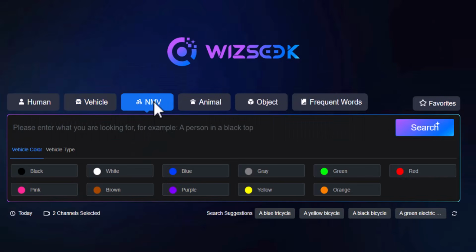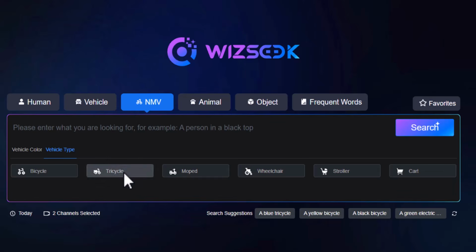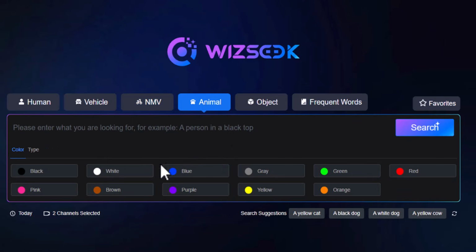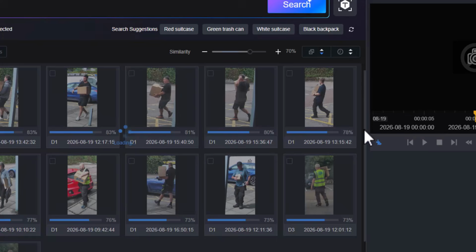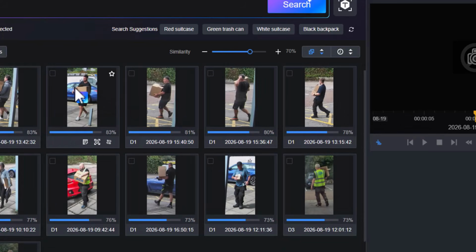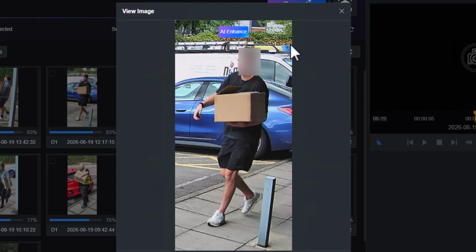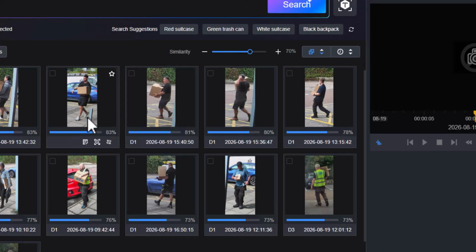You've obviously got the vehicle types, some animals. So if you're looking for a lost dog, you might want to choose that. It's also got some other objects already predefined. For instance, a cardboard box. So we can click search and it does a pretty good job of finding the person carrying a cardboard box.